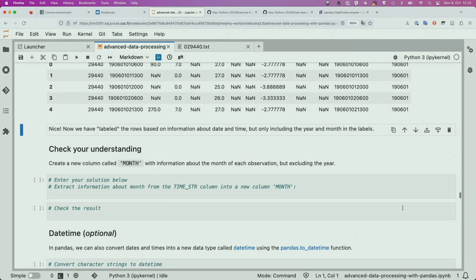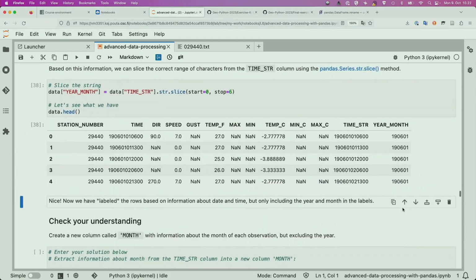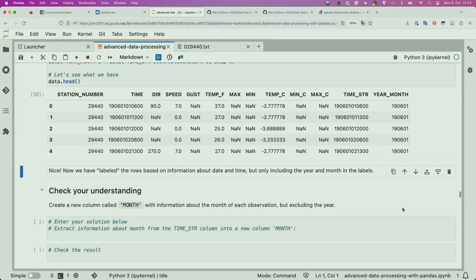Okay, let's do one thing here. We'll do a check your understanding and take the break at the same time, and then we'll continue on to our next topic after that. But this check your understanding question in this case is, or task, I suppose, is to create a new column that's just called month, with the information about the month of each observation, but excluding the year. So doing something similar to what we just saw to do the year-month column, your task is to do something that saves only the month for each one of the values in the data frame.